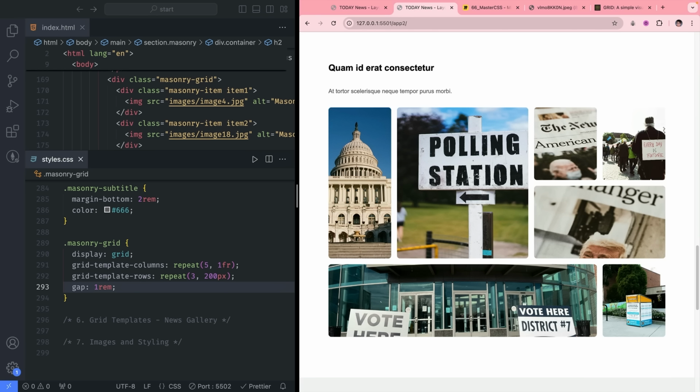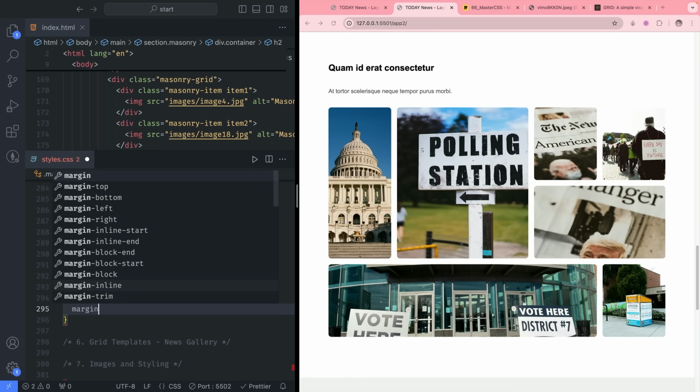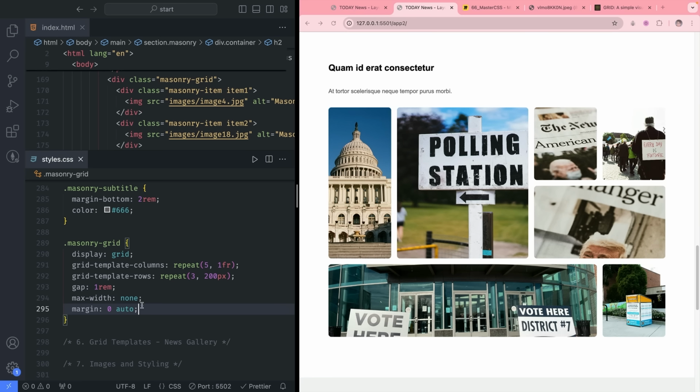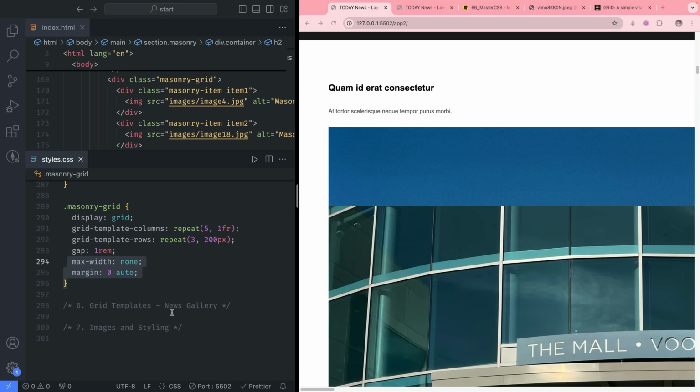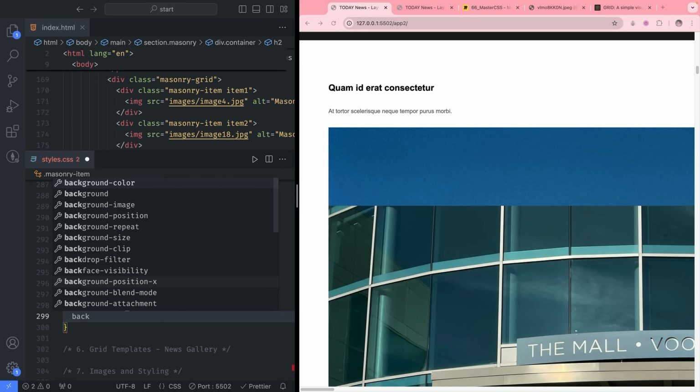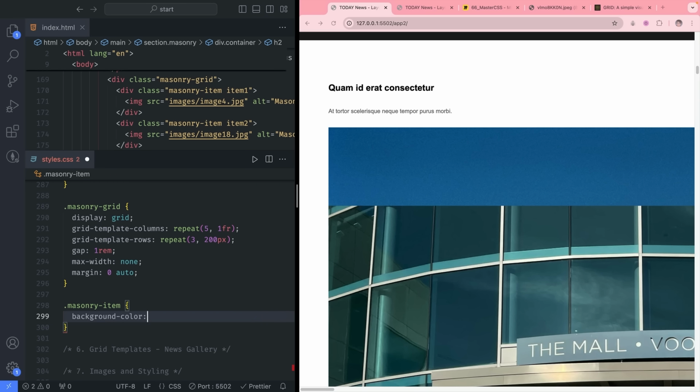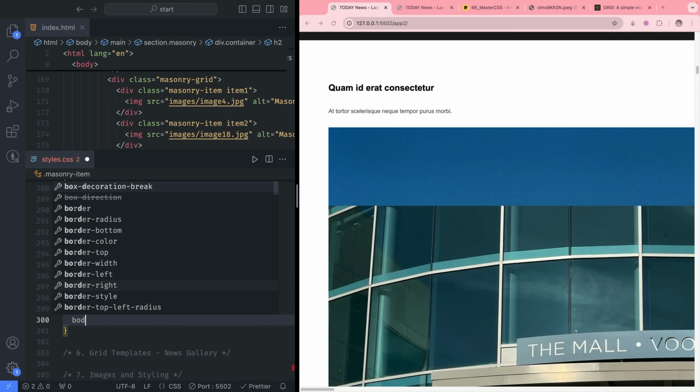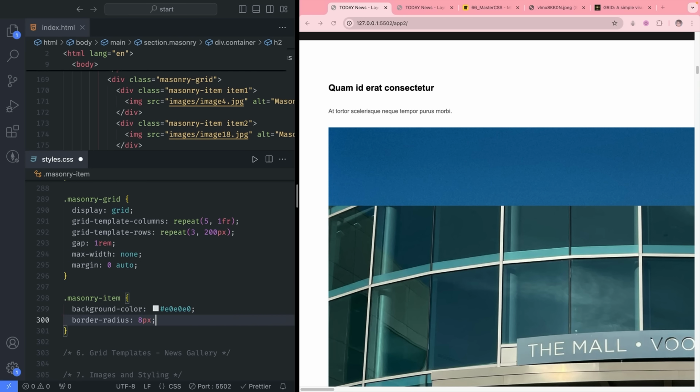Right now, nothing is going to be shown because we still need to modify each item. So we're going to do a max width of none, just in case. Margin of 0 auto. I don't think those actually do anything; I think I just wrote those accidentally. And then we have masonry dash item. We're going to set the background just in case to be a color of E0, E0, E0, border radius of 8 pixel.